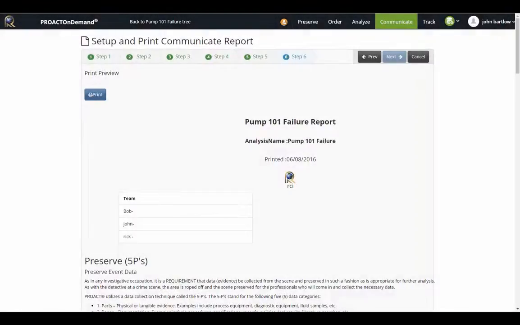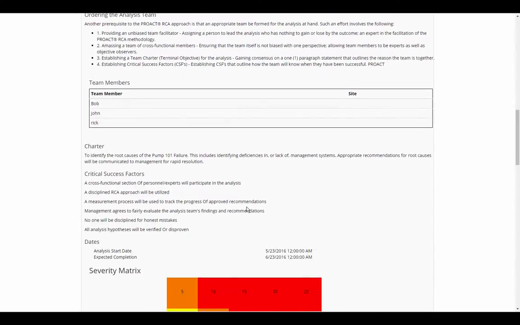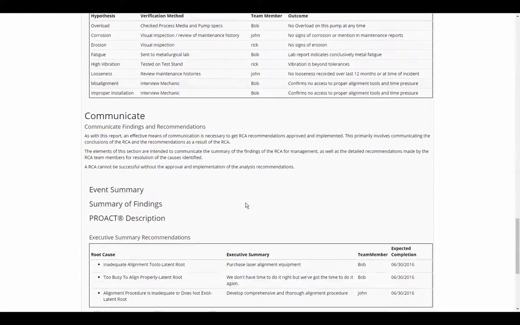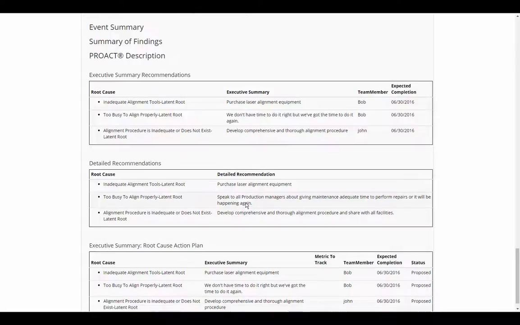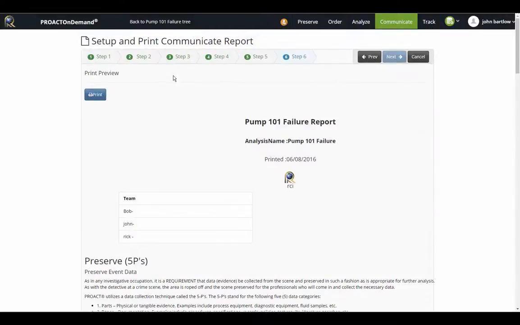of my report. And you can see here my cover page, my data collection records, my team members, the severity calculator, my verification logs, and my root causes and recommendations. And of course, I can simply click this print button to save it to PDF, where I can save it and share it with others.